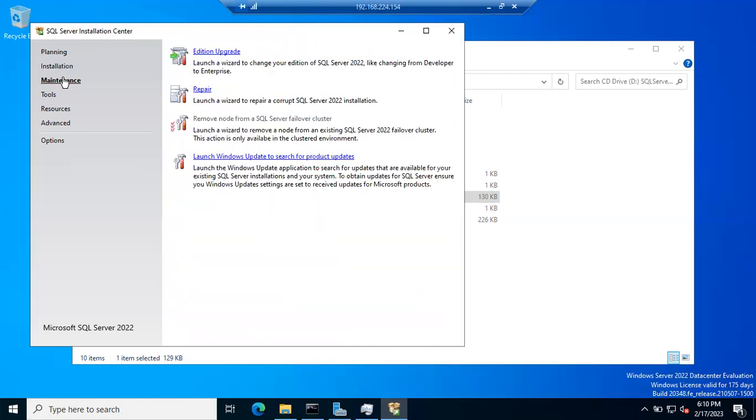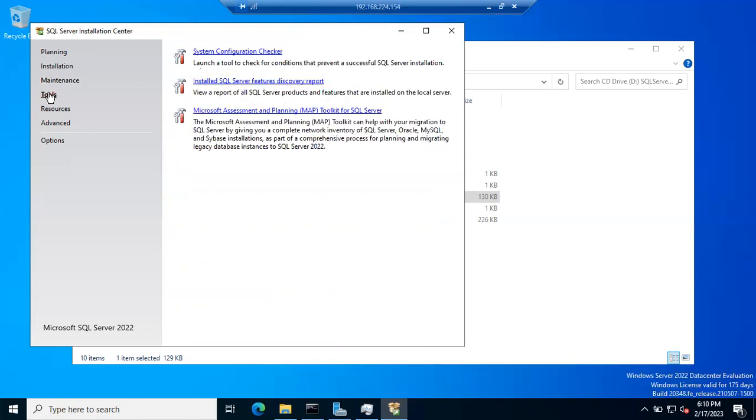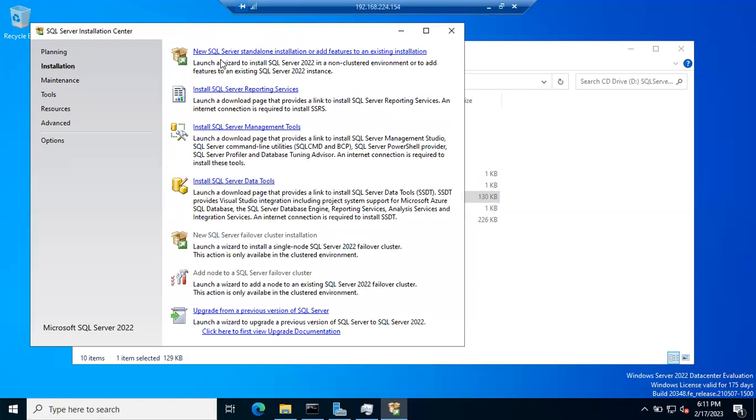The maintenance phase will have separate options, like if you want to upgrade your edition of SQL Server, or if you want to repair the SQL Server, you can do it using the maintenance phase options. Tools, in case you need any extra tools like system configuration checker, is extra. No need to learn all these things. As a SQL DBA, we will just go to the installation page and start installing SQL Server. But it's better if you know something about this installation center.